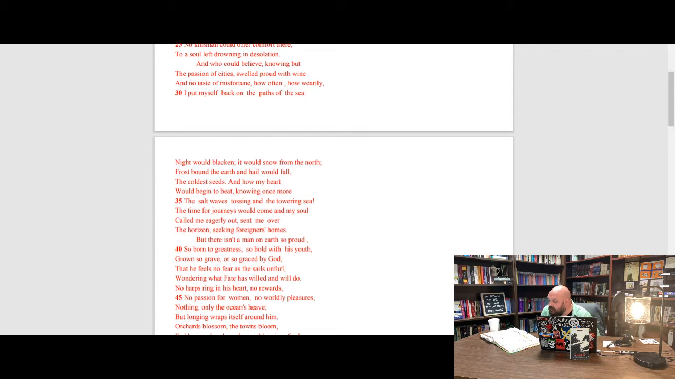He talks about hail. He calls it the coldest seeds. There's a kenning, by the way. Cold seeds would be hail, and you can see how it fits. Imagery like this is very literal. Okay. All right, let's pick up.